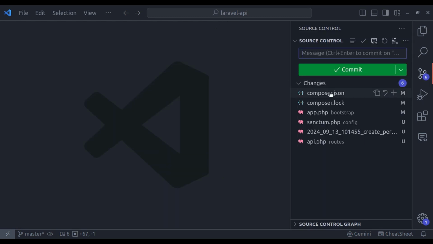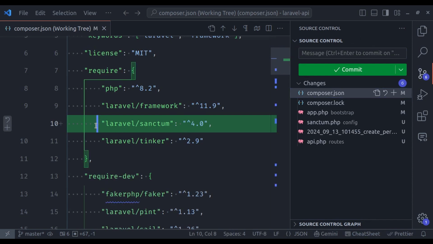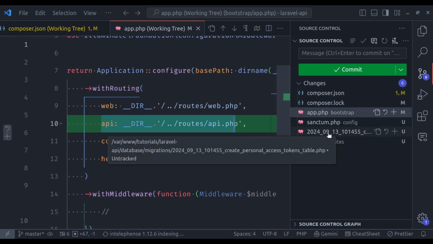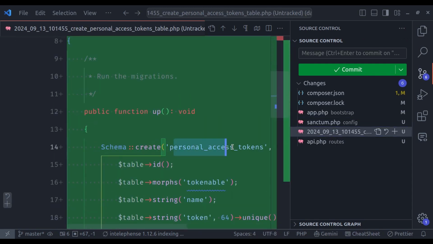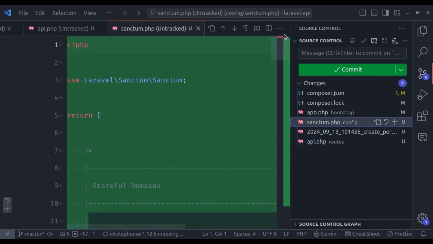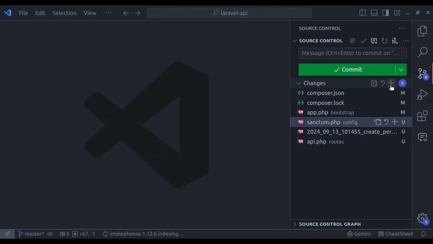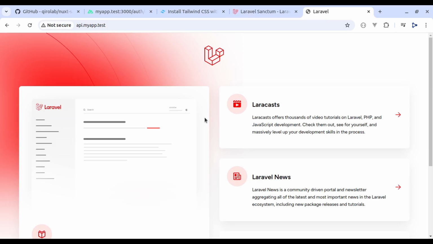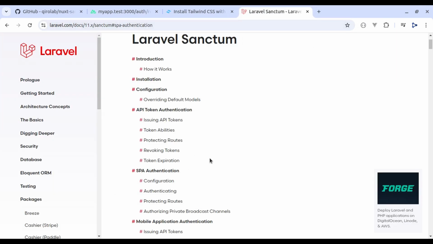In the composer.json file, you will see that the Laravel Sanctum package has been added, and in bootstrap/app.php, it has added the API route. Additionally, it has published the migration file that creates the personal access tokens table. This is the API route file and this is the Sanctum configuration. Let's close all of these and commit all these changes. So let's add to stage and generate commit message. Commit message generated: add Laravel Sanctum for API authentication. Great, commit this.